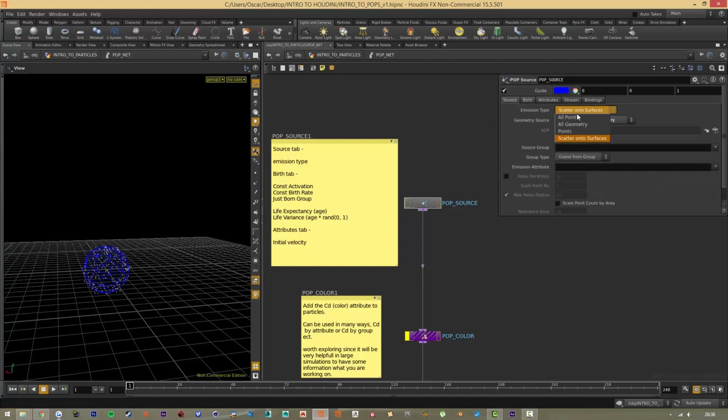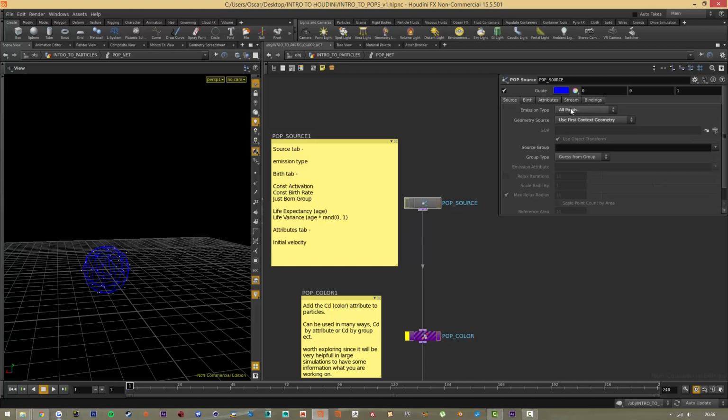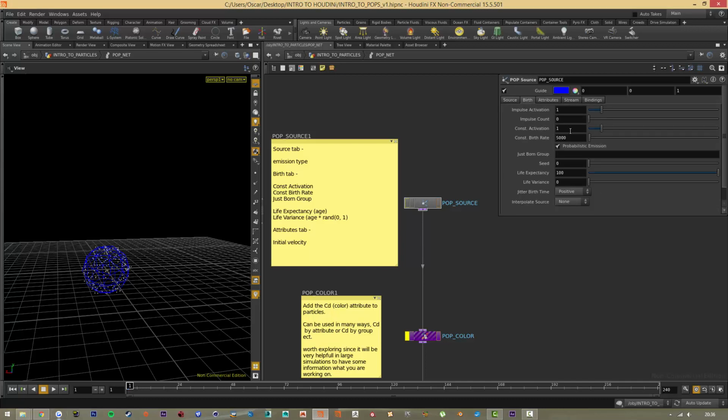If we instead put it to all points, we're now sourcing the actual points from the geometry. We can now see that all of these are off. We can't do anything with them. The only thing we have control over now is the impulse activation slider on and off. We can turn it on, which is 1, and off, which is 0. Simple as that. Let's turn this back to scatter on the surface and check out more here. So these we kind of know what they do now.